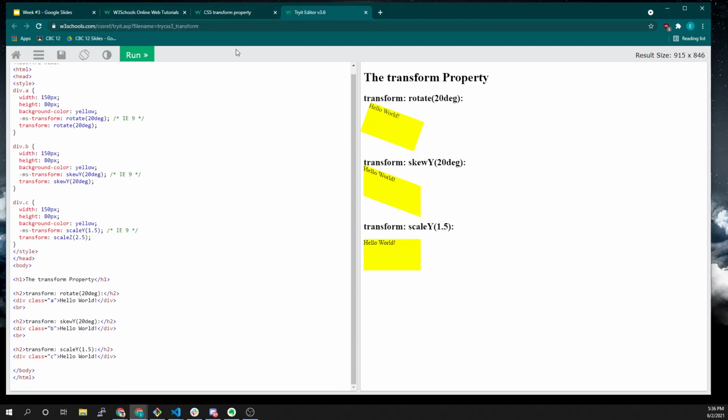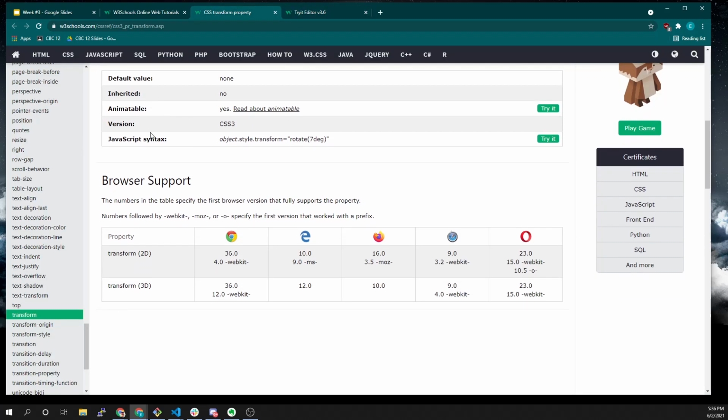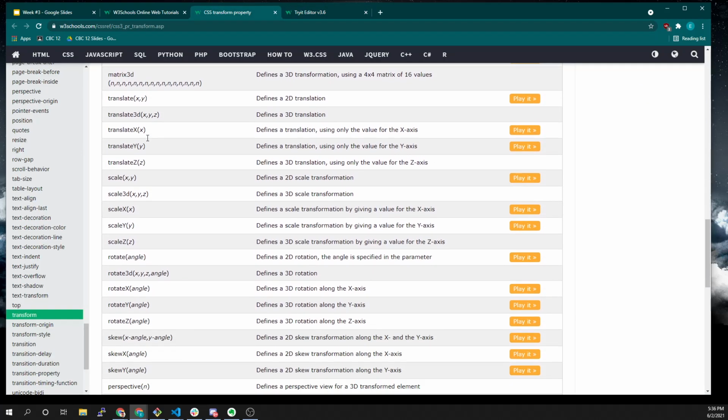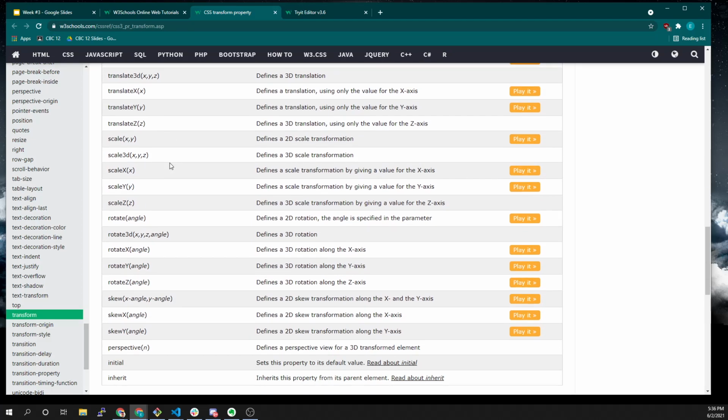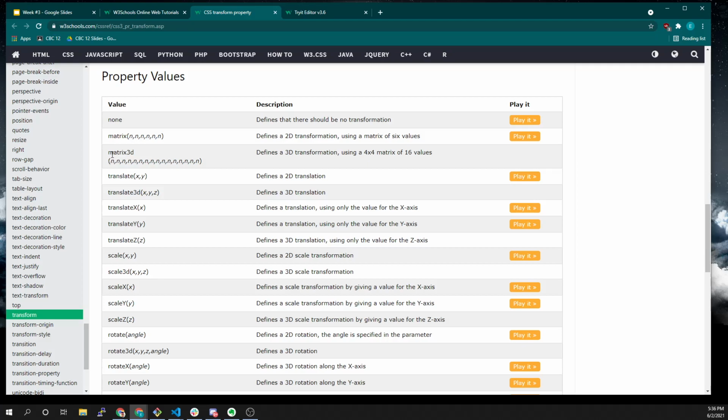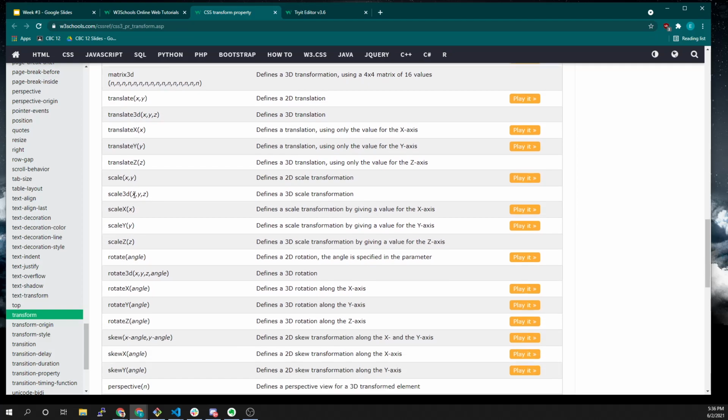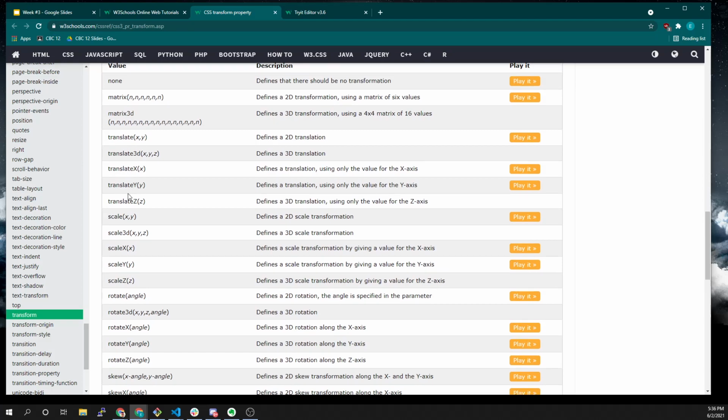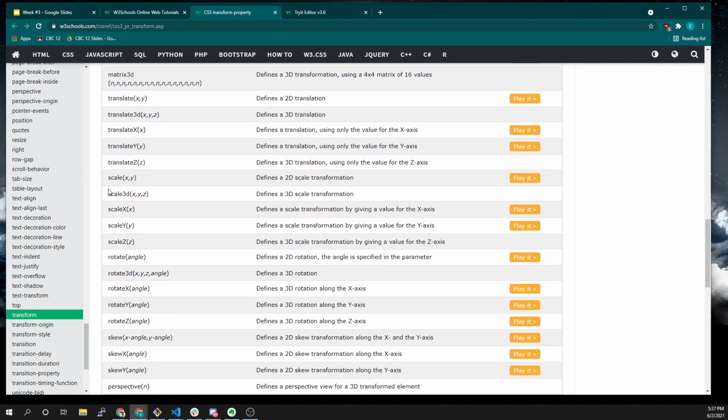Okay, so rotate, skew, and scale. Those are the three really important ones. But then there's a whole bunch of different ways to play with this, right? I don't think there's super good uses for Matrix 3D. It's the type of thing you would do in game development, when you've got one set of values going to another set of values, but it's doing matrix multiplication. I can't think of a scenario in which I'd want to do that on an HTML element, but maybe I'm just not creative enough.